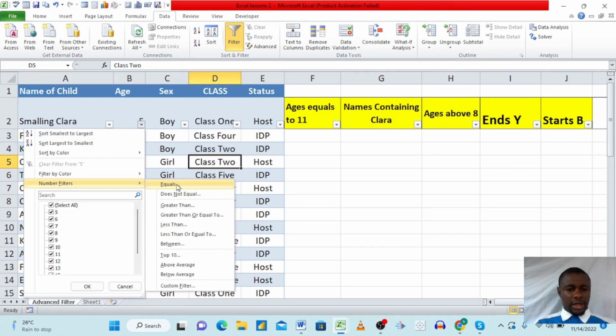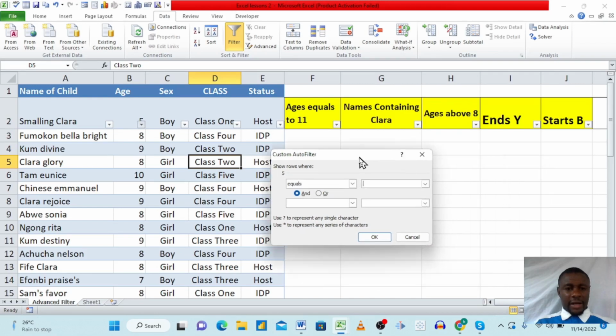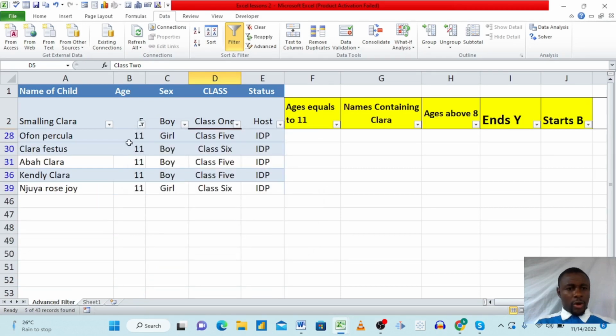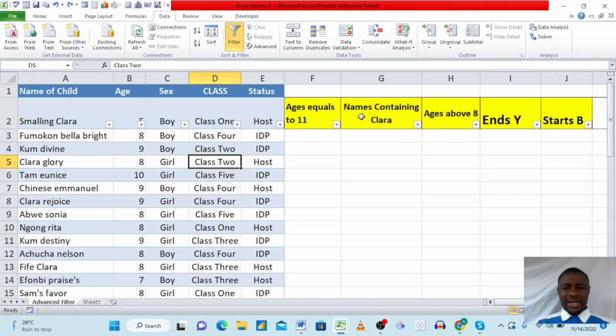So we'll click equals to, and then it gives us this dialog box. Equals to which age? 11, and then we write 11 and we click OK. You see, all the children that are 11 years old have just appeared here. We have been able to select only 1, 2, 3, 4, 5. It shows that 5 children were involved in this data with their ages 11 years. Okay, and then we go back, click the small arrow, we undo, and then we come again and answer this other question that says names containing Clara.